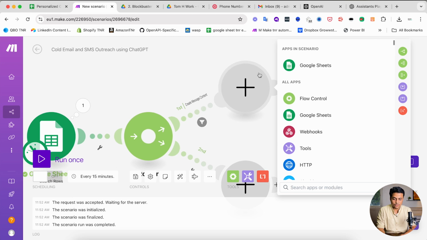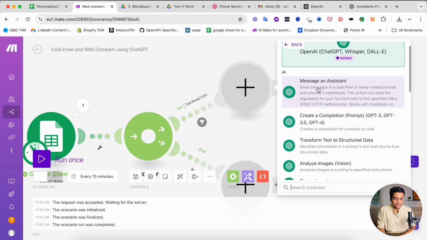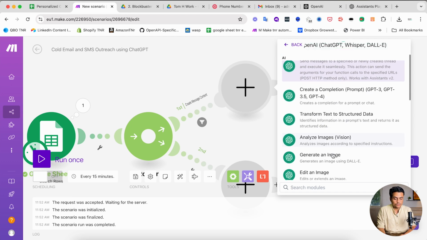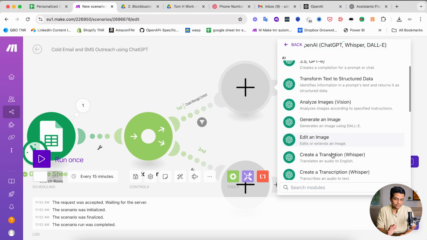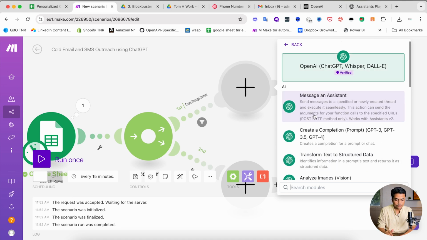Now what will happen? Here we'll have to apply the ChatGPT module. So let's go for ChatGPT. ChatGPT has so many different things like message assistant, create completion, transform text to structure, generate image, analyze image, ChatGPT Whisper is there, and so on. Currently we are going to use message an assistant because we created our assistant. So let's click on this.